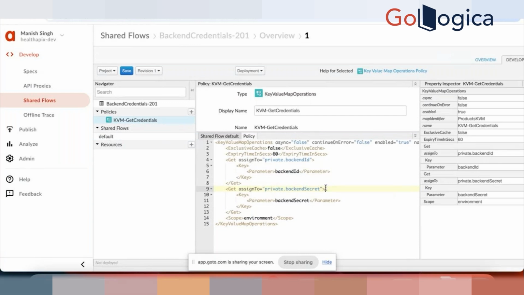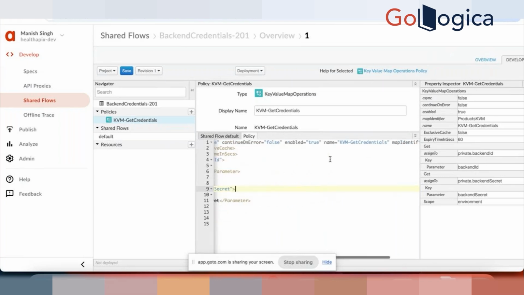Okay. Save. Should I save it? Not now. We have to make a change in line number one. If you scroll right, line number one, in the map identifier, you see map identifier, right? Yes.